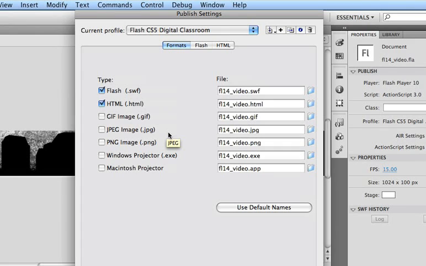For now, we're going to keep it simple, and we're going to assume that we also want a static version of our movie as a JPEG that we can use for some other purpose later on. So I'm going to go ahead and check this option off. And what you'll see is that as I do that, a JPEG tab pops up over here on the top. We're going to visit this later on to dial in settings for that specific format. But first, we need to set up settings for our Flash and HTML formats as well.